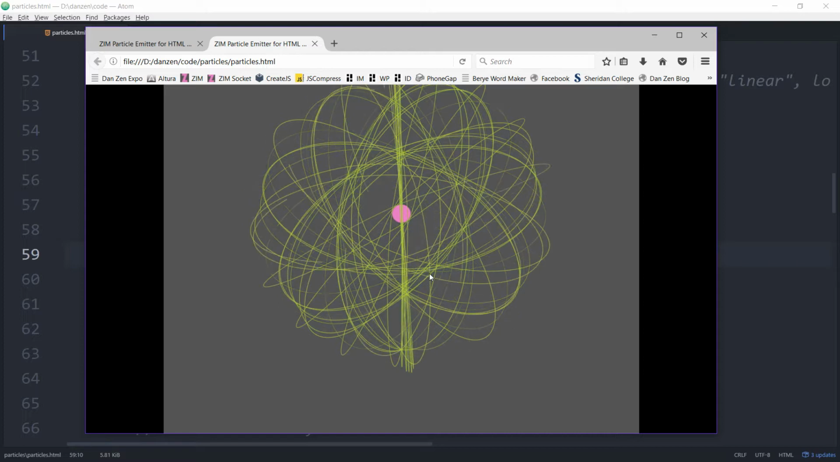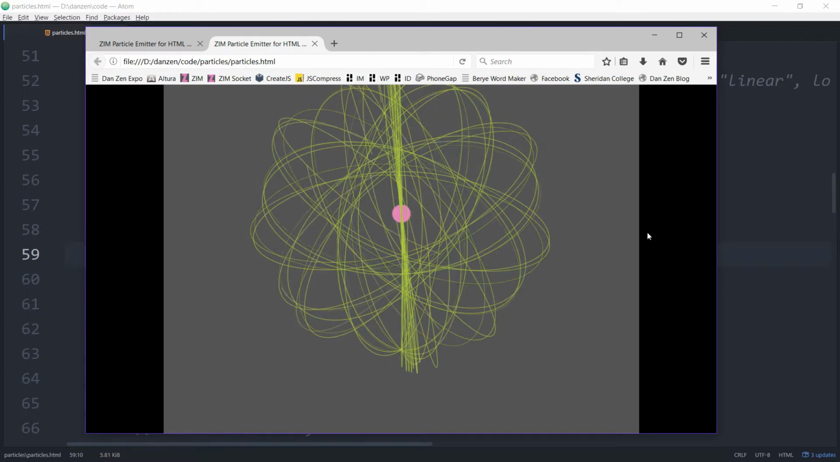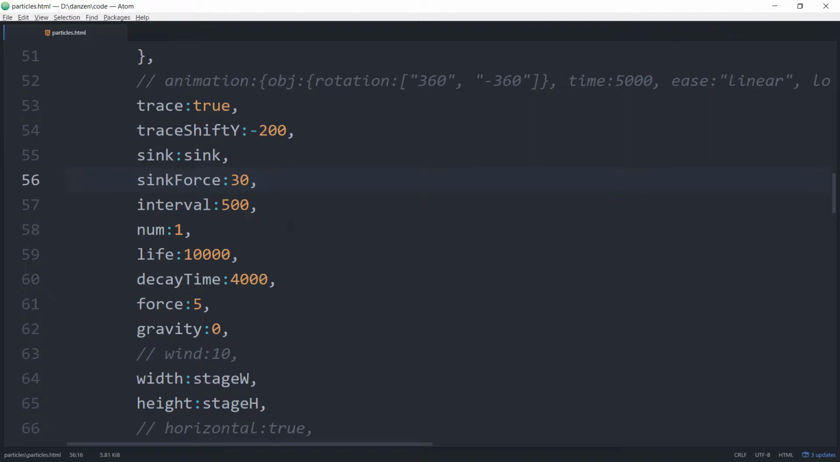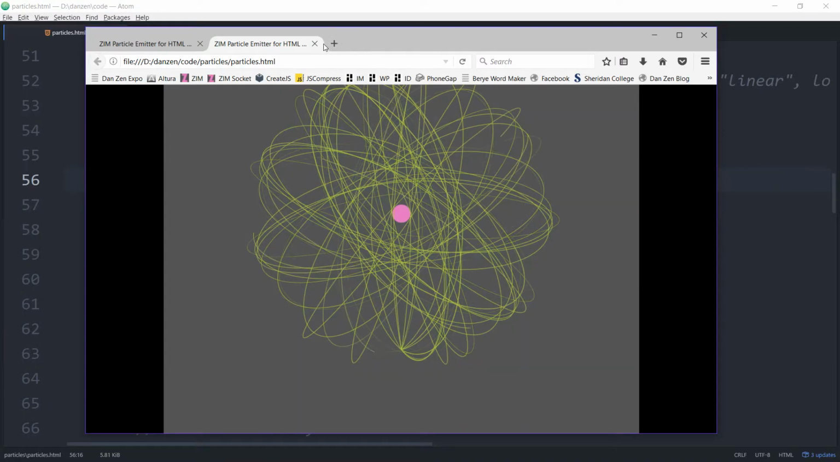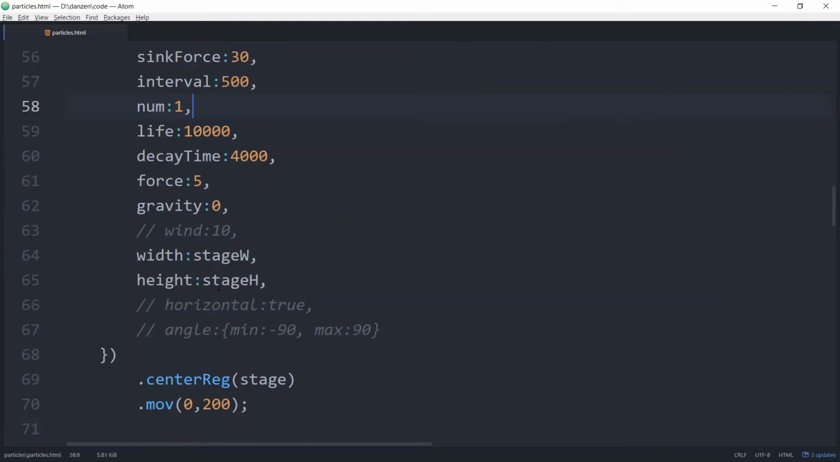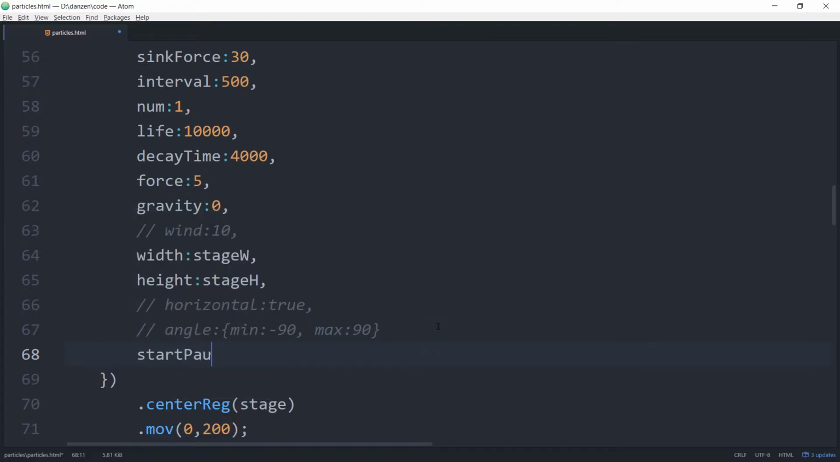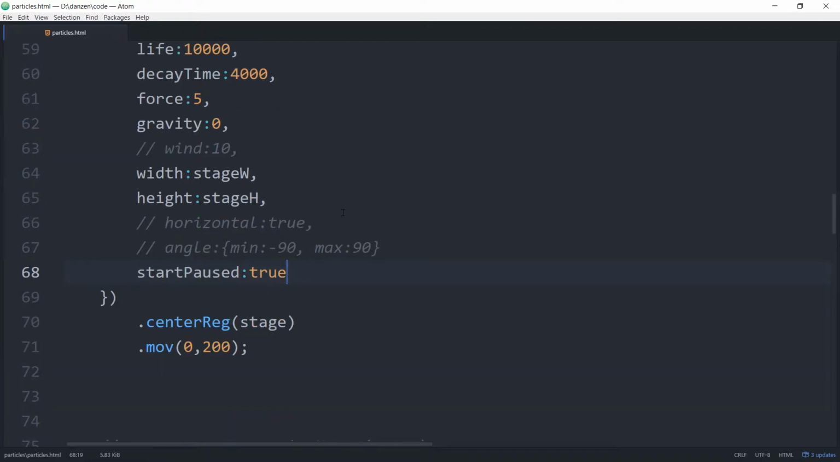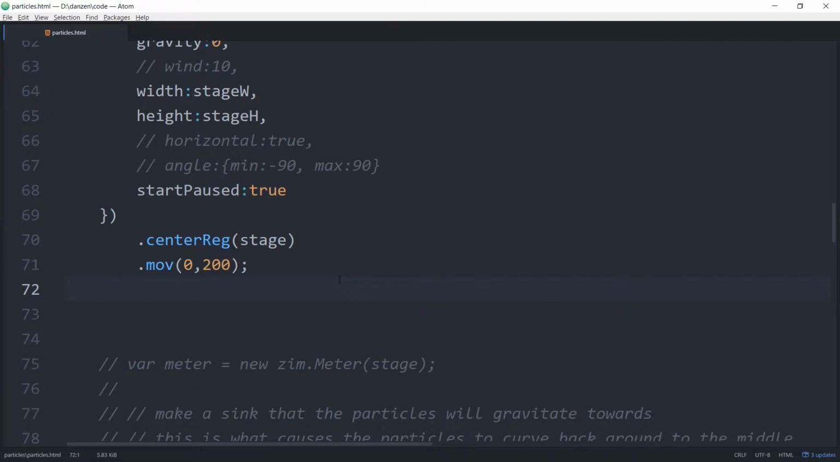What about if we wanted to emit a particle only when we press on it? Well, actually, let's go back there. Well, okay, that's still going. Anyway, we'll emit an atom only when we press on it. To be able to do that, we can say start paused, :true. And so now we're starting the emitter paused. Now let's just see if that works.